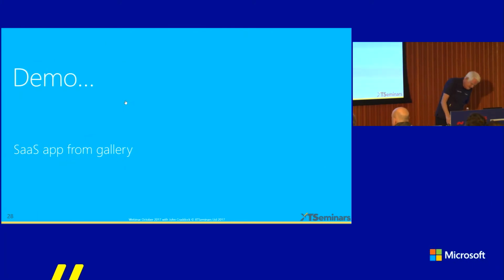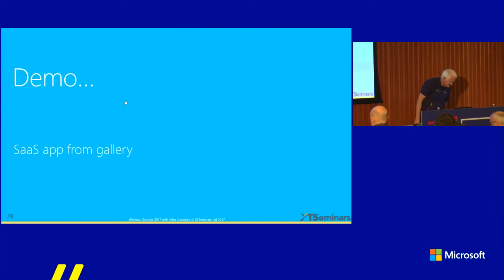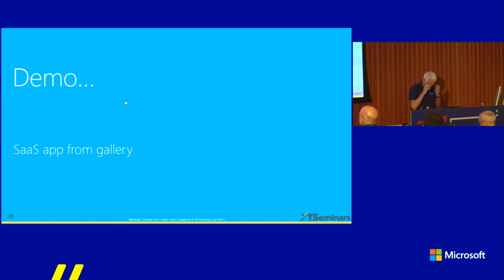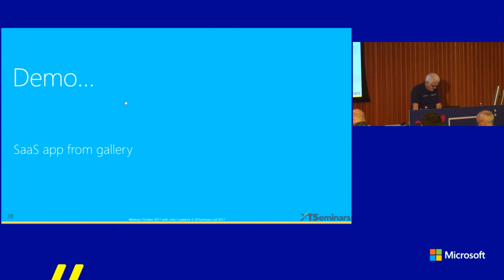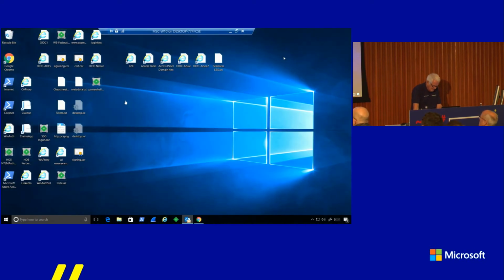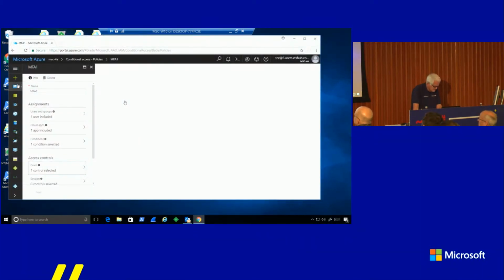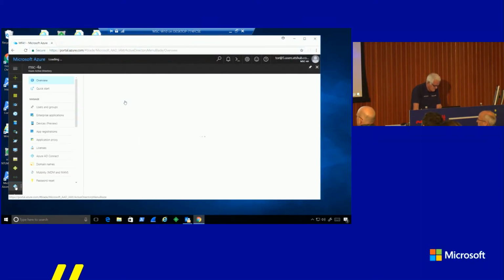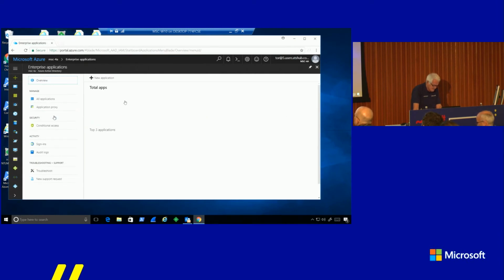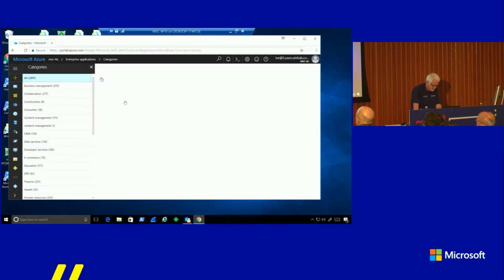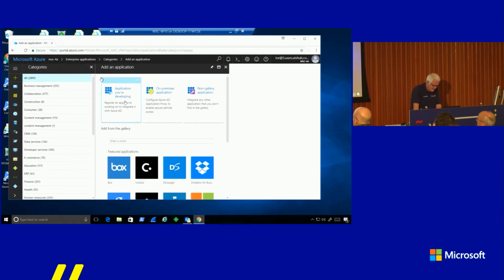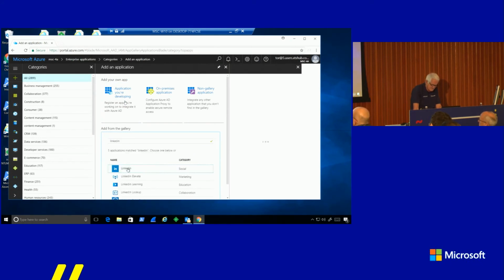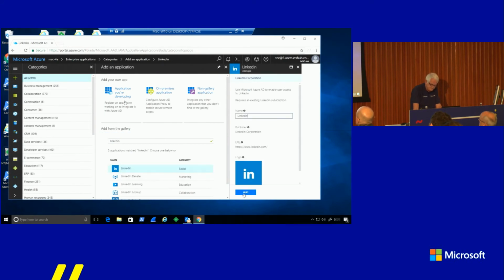So what I'm going to do is just demo putting a SaaS app in from the gallery. So we'll go and grab one of these. And I'm going to go into the portal. And I'm going to choose down here, Enterprise Applications. And I'm going to assign the enterprise application to a user. But which one? I'm going to choose from gallery. And I'm going to just make life very easy for myself. I'm going to use LinkedIn. Okay, so there's LinkedIn. And we add it.